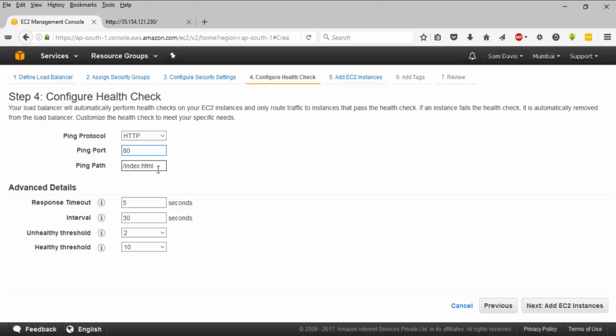Ping path, if you remember, we have already created this index.html. I'm gonna say yes. We'll be using the same thing. So every time the ELB hits the EC2 instance, it'll make sure that this index.html file is present over there. And then in advanced details, we have these kind of settings. We'll see one by one.